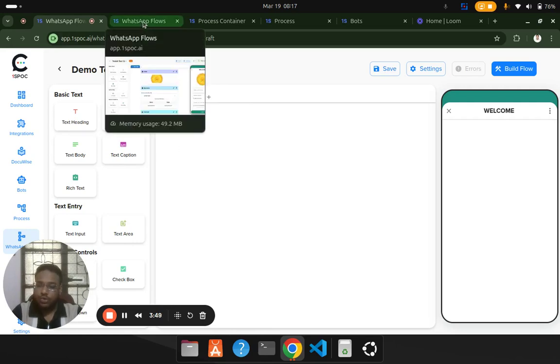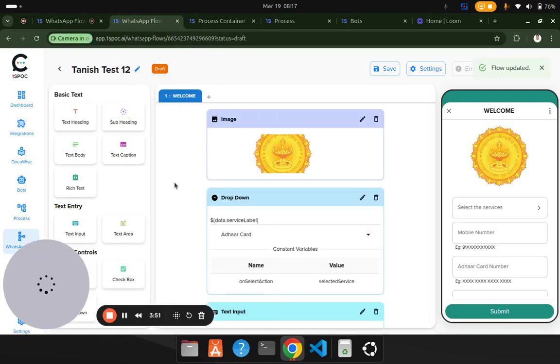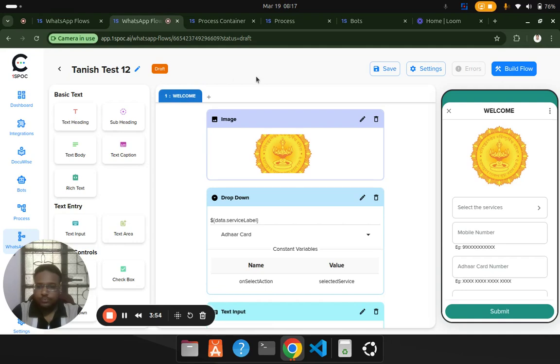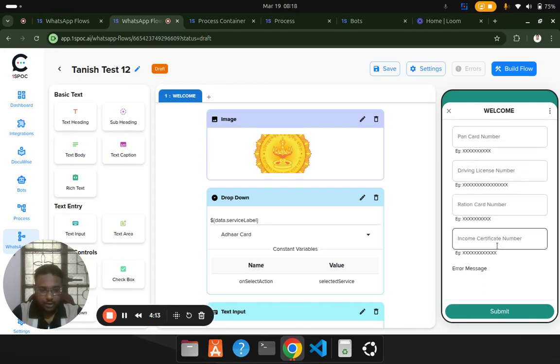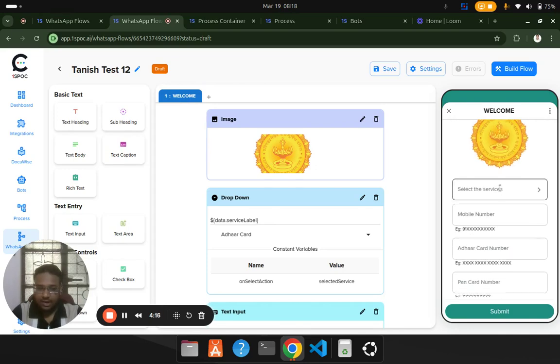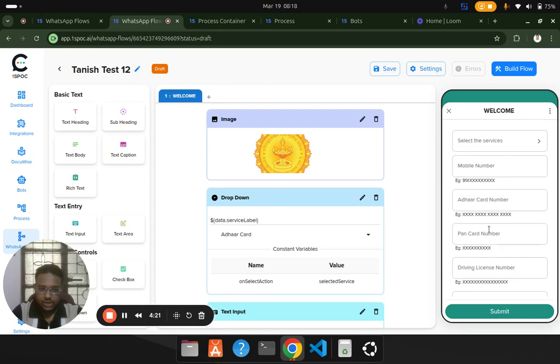So we will move on to the use case. This is our use case. We have built one bot, you can say a WhatsApp flow, and here you can see that the user will select the service. Services will include Aadhaar card, PAN card, and all. Based on the selection of that service, these fields will be rendered. If the user selects Aadhaar card, the Aadhaar card number input will be displayed to the user. If the user selects PAN card, the PAN card number input will be displayed, and accordingly the WhatsApp flow will move forward.